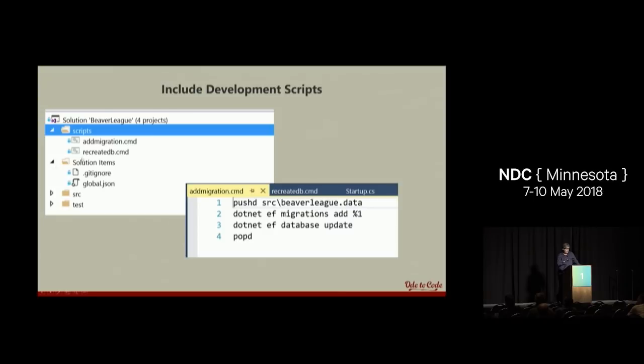But here's an example of an add migration script that is checked in. So a developer can just say, add migration, add employee feature, or edit invoice feature. And what that will do is go over to the data project, run EF migrations to add a new migration, automatically update my database, and then put me back into the folder that I was in before with a pop. So it just kind of makes things a little bit easier.